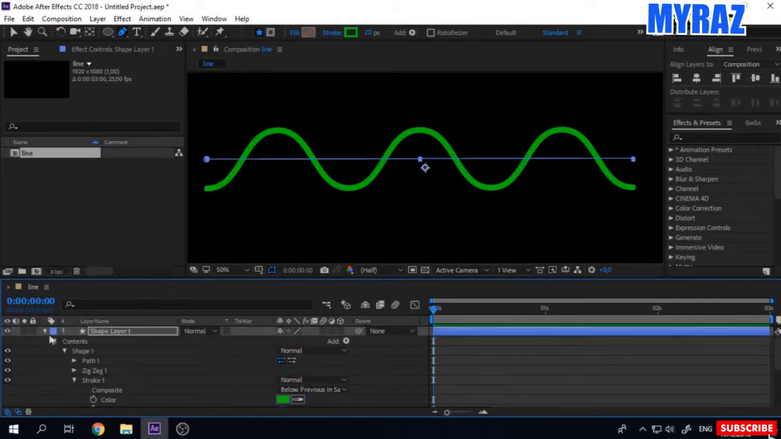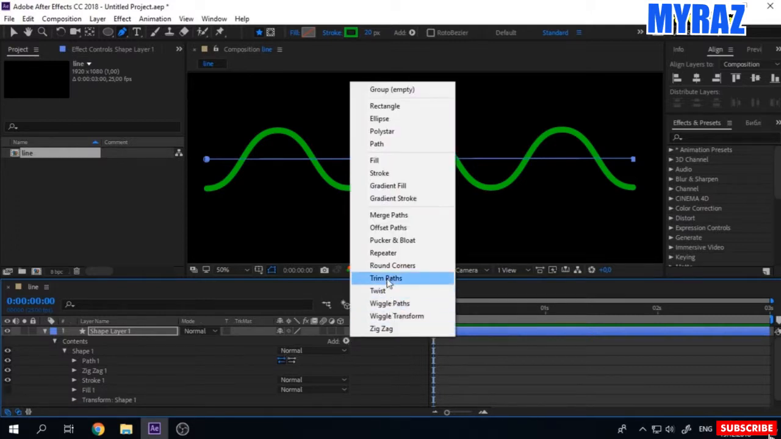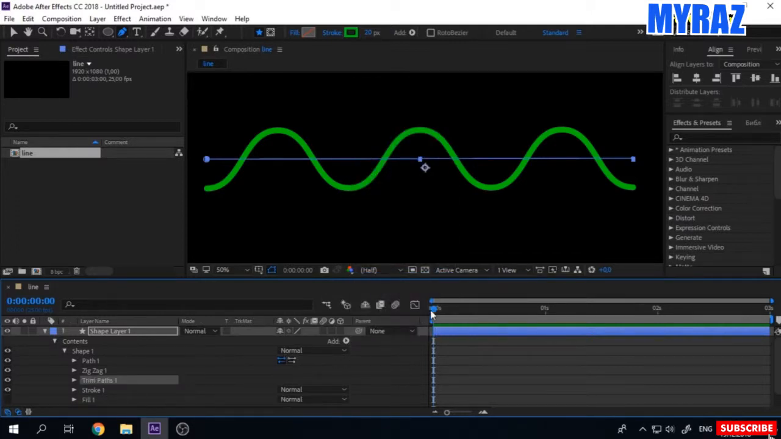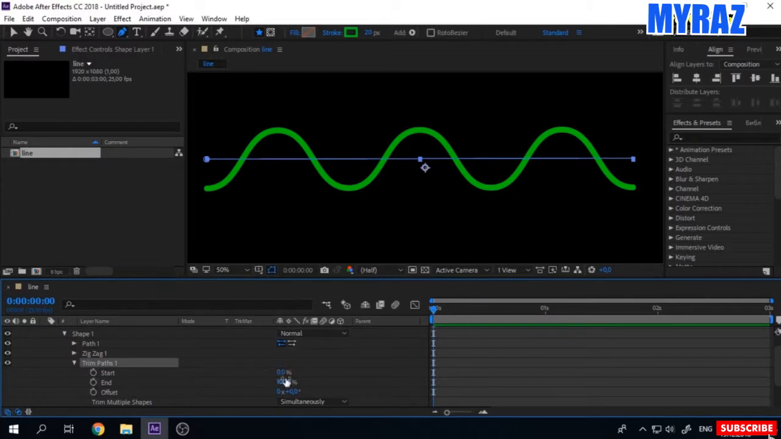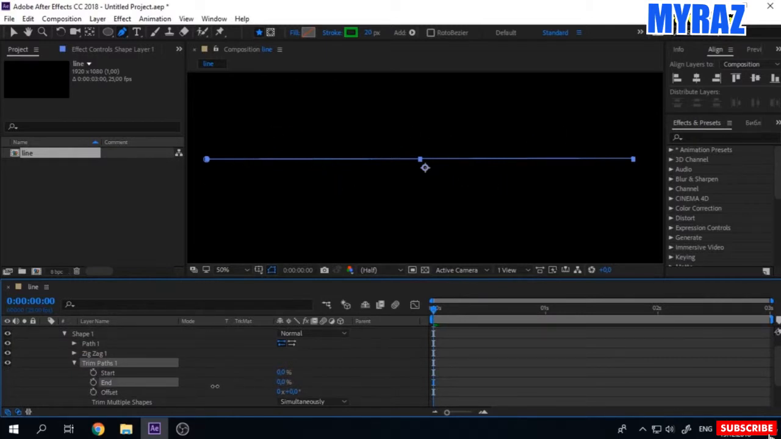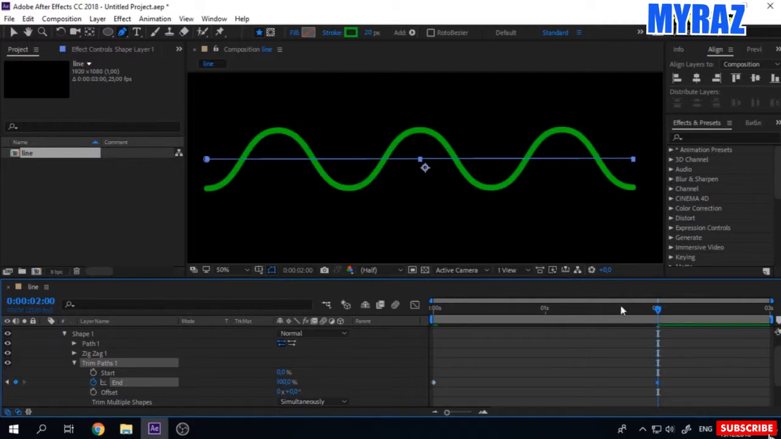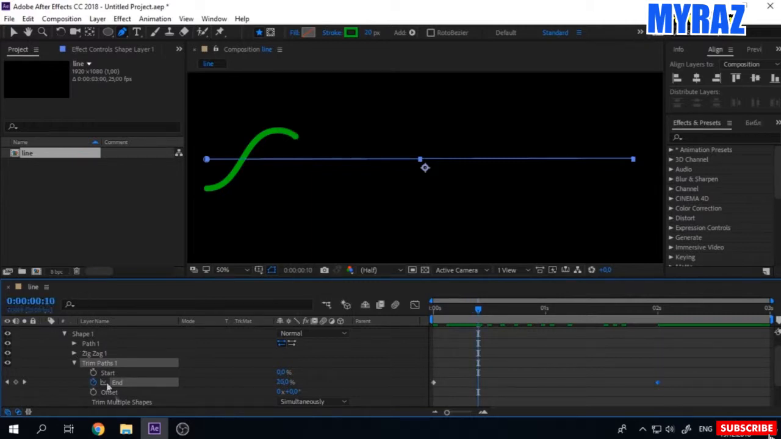Okay, let's start to animate it. We need to add trim path for it. Make it 0. Put keyframe in the beginning. Go to second. Increase end parameter to 100. Then go to 10 frames.